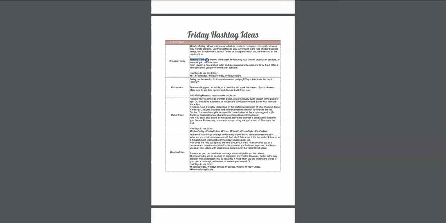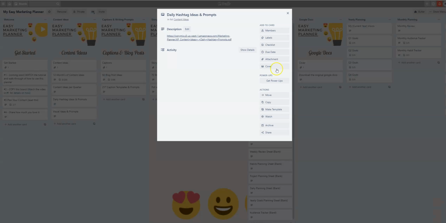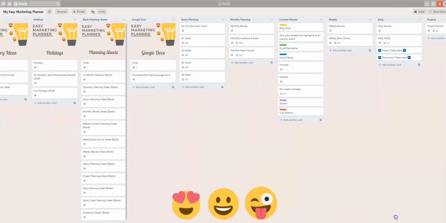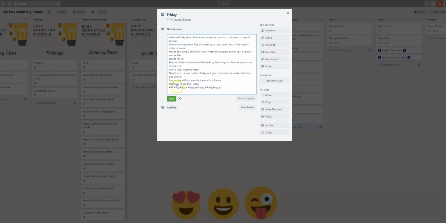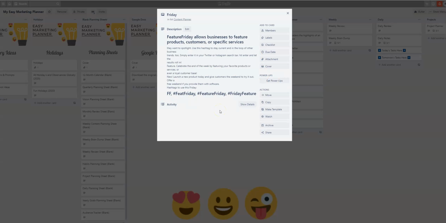So on this day, you can celebrate the end of the week by featuring your favorite products or services, maybe launch a new product on Fridays. So there's a great prompt. So you can just go ahead and highlight, copy, and send that over to your social media. So you're going to put this on Friday. Okay, go ahead and paste it here. So what we're doing is in a matter of a few minutes, you are planning out what your social media prompts are, as well as your hashtags.